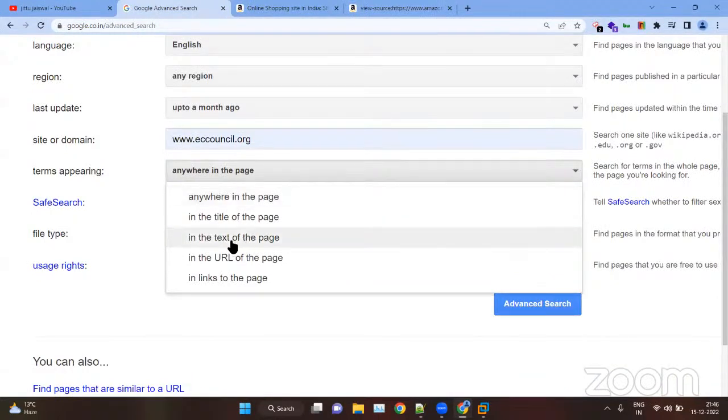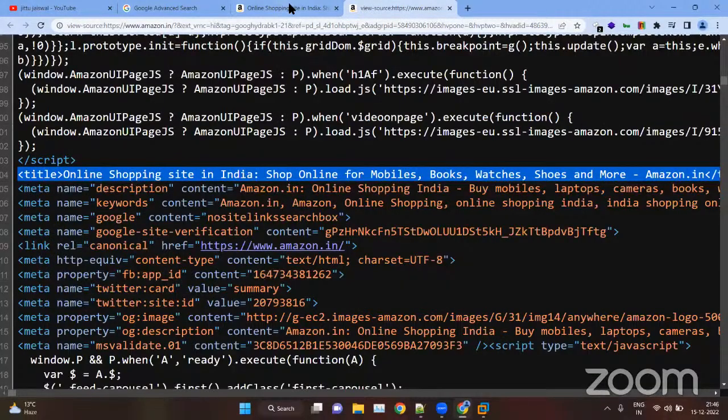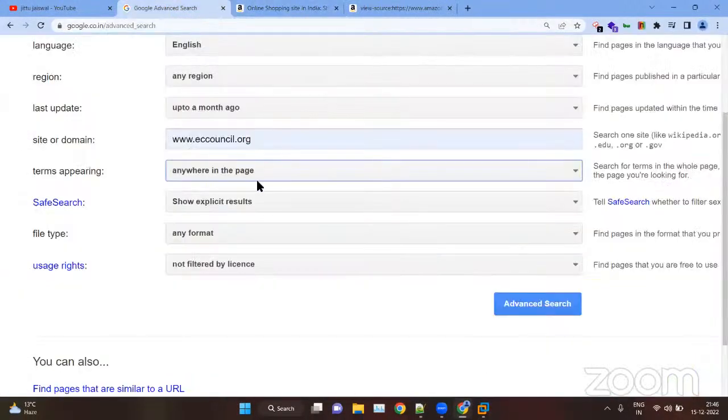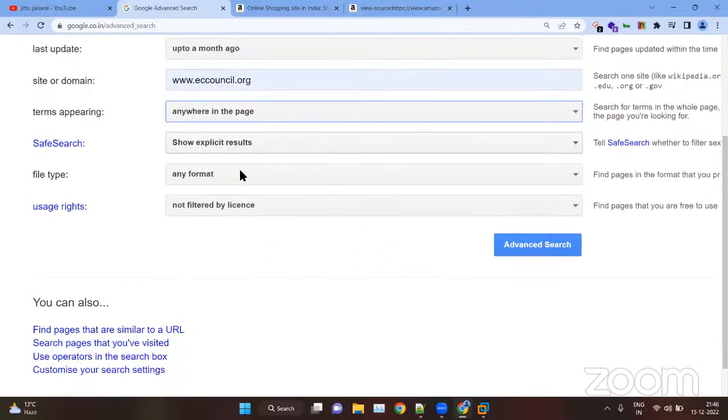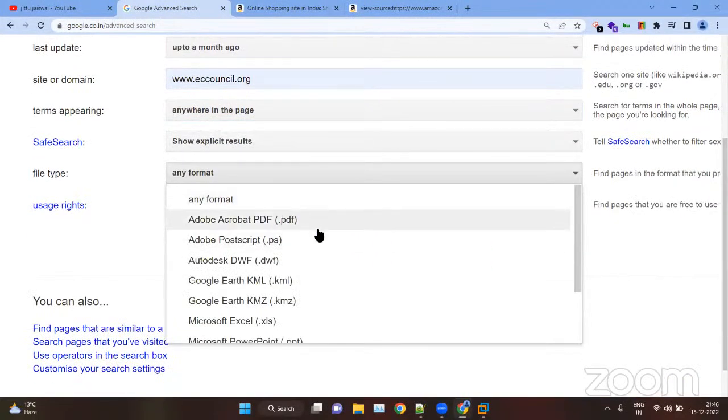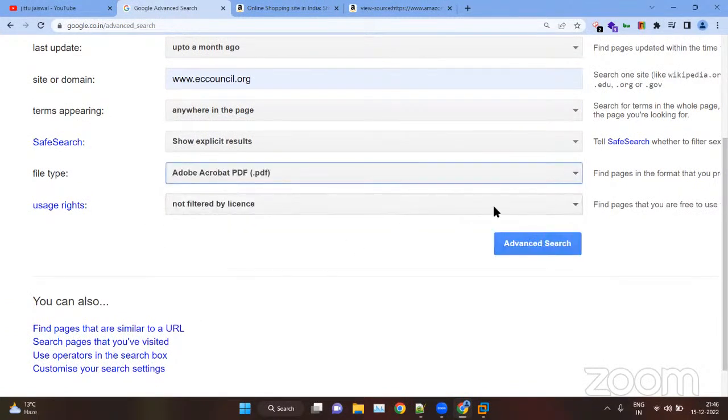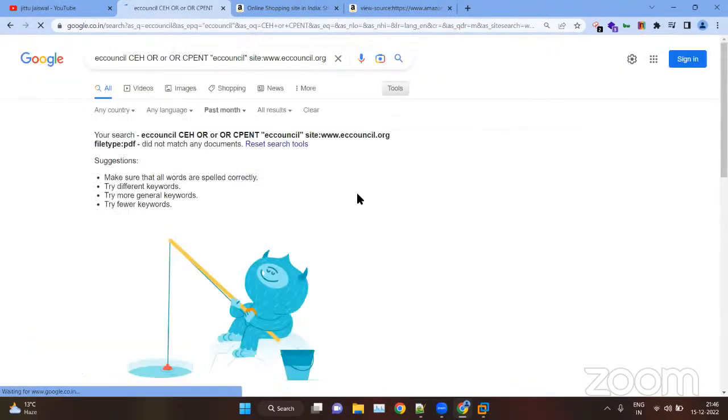In the text means anywhere in the text. Okay, in the URL, in this particular URL. Okay, in these URLs basically. Then we can search for the file type. We can search for PDF, PS, etc. So we will go with PDF. Okay, now click on advanced search.